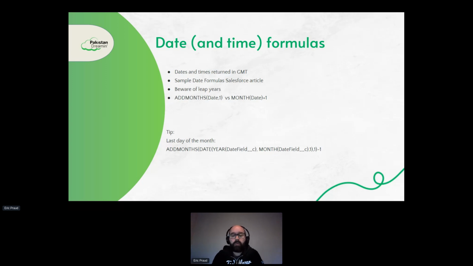Finally, I wanted to discuss the difference between ADDMONTHS and MONTH with a date plus a number. So in my example here, adding 1 month to a date. Remember that the MONTH function returns a number, 1 for January, 2 for February, etc. until 12 for December.